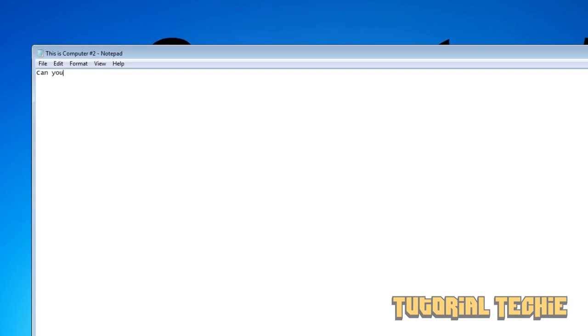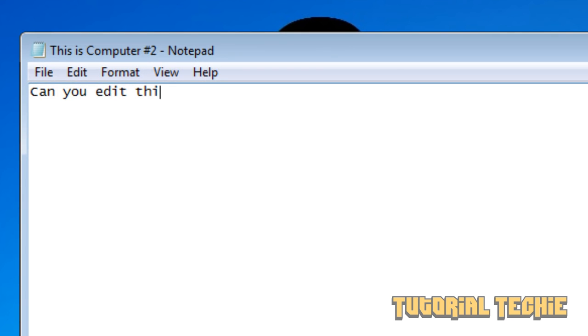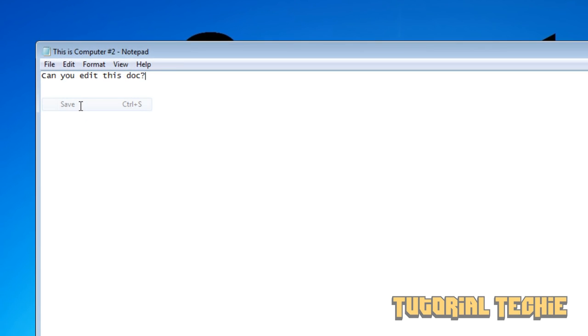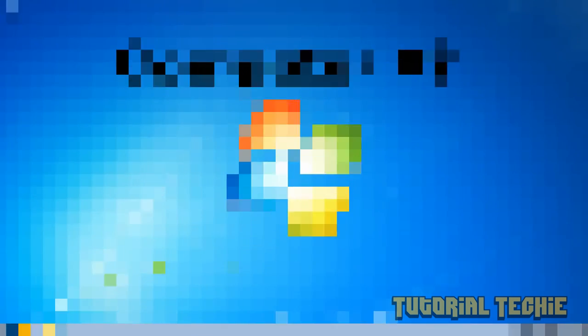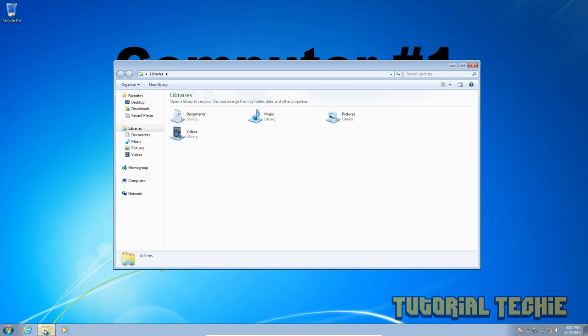Let me open up this text document, and I want to see if computer number 1 can edit this. So I'll go ahead and ask the question, can you edit this doc? Let me go ahead and save that document by going File, Save, and I can close out of this. Let's head on over to computer number 1 to see if we can access that file that was created by computer number 2.